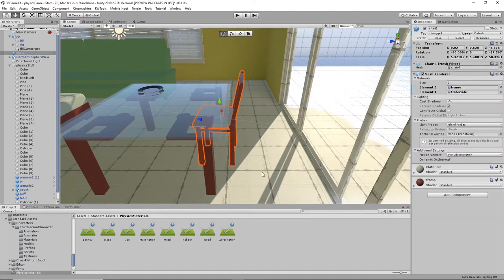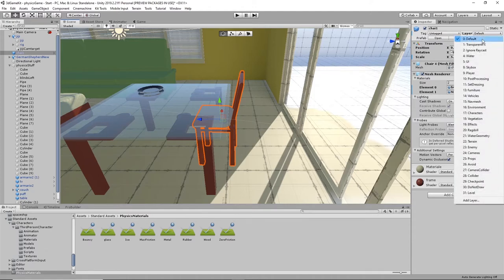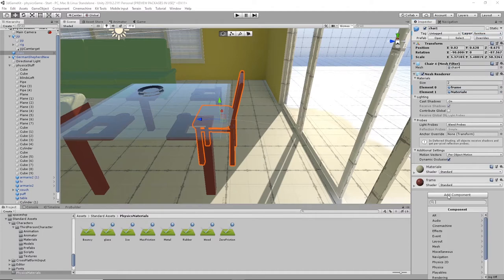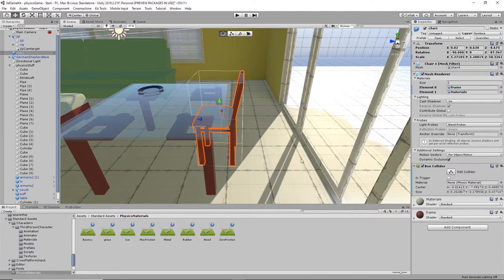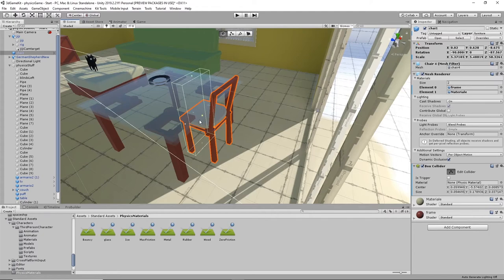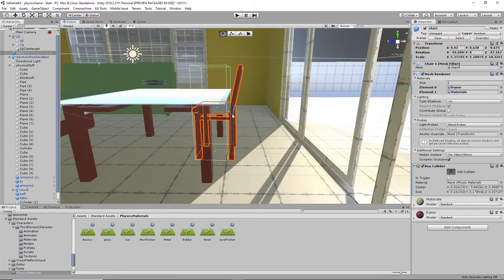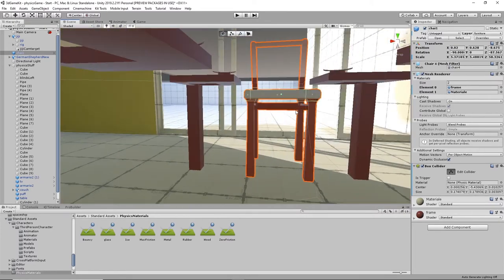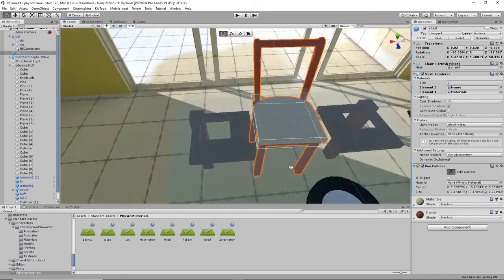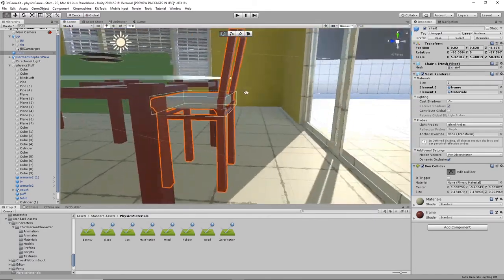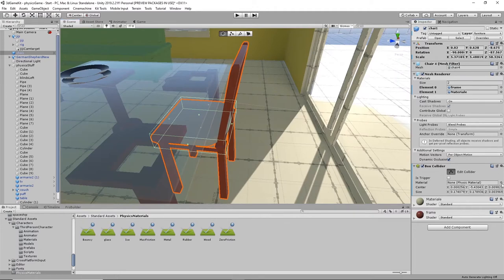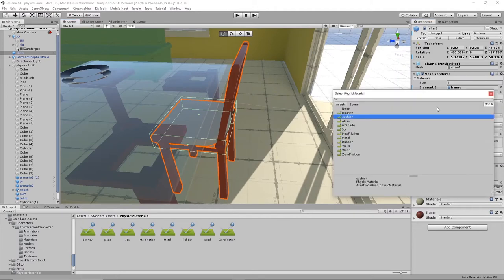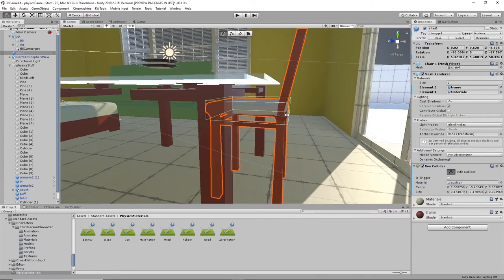We don't want to do it on multiple chairs, so we're just going to make it on one. Let's put it in the furniture layer. Add a box collider. And change its collision to make it so it just works. Let's see. We'll make it part of the cushion here. And that will be our cushion material. So he bounces if he's landing on that. So you can see where you can fine-tune your collision.